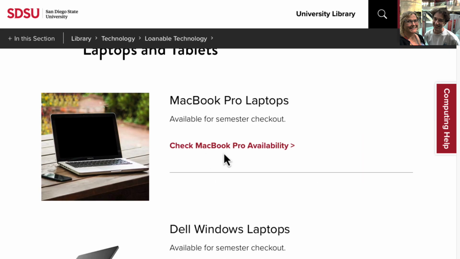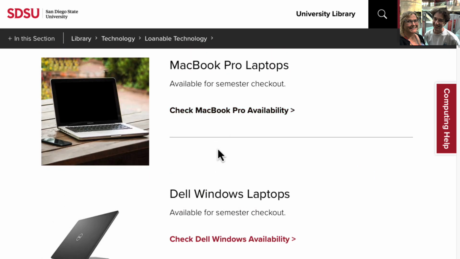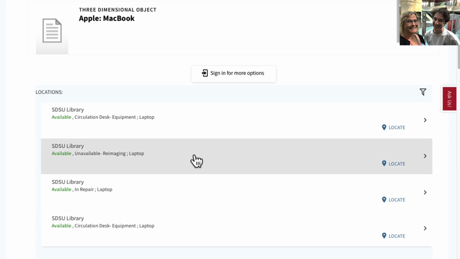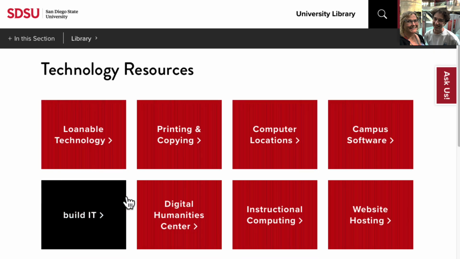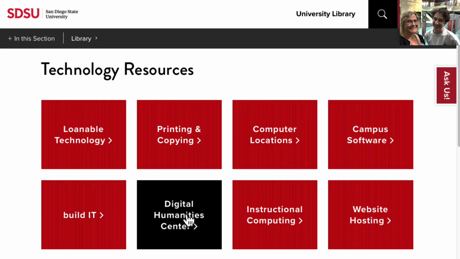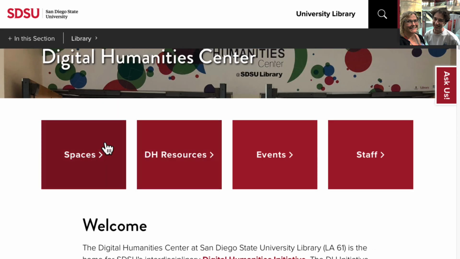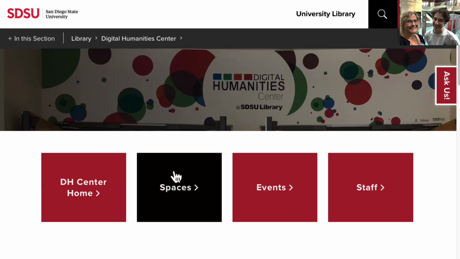You can click on any of these tabs and just make sure that we have what you want before you come ask us. And you know what else they have listed here? The Digital Humanities Center. Ooh. And what I like about this is there are resources such as our podcasting studio, which is what we're recording the audio on right now.